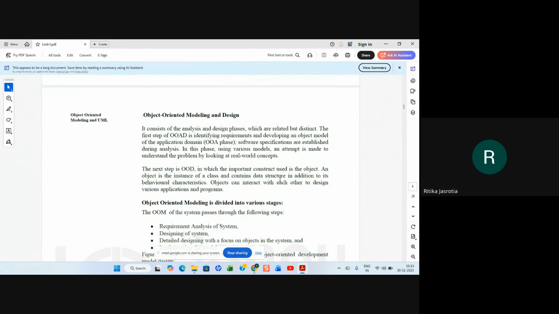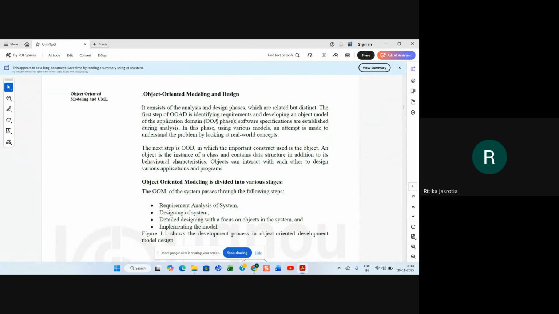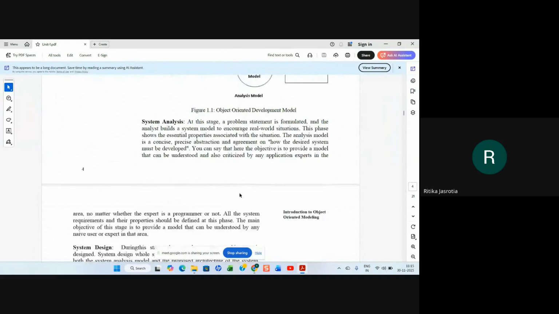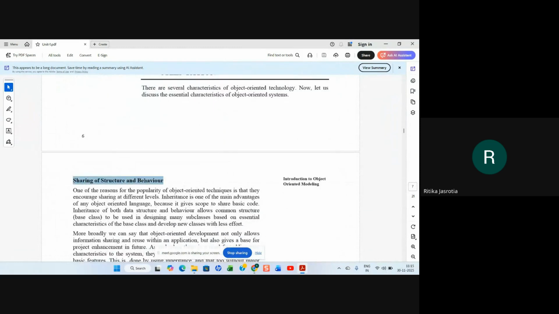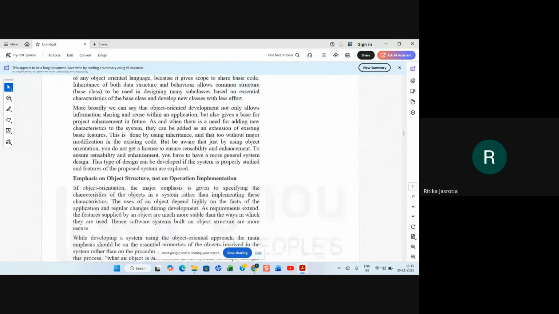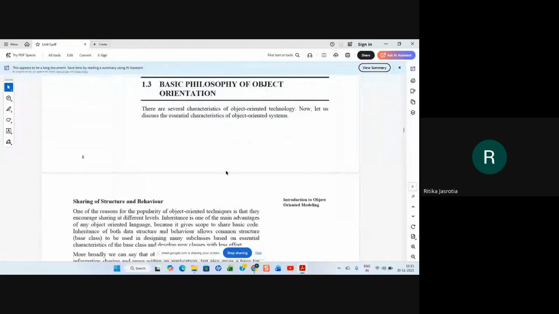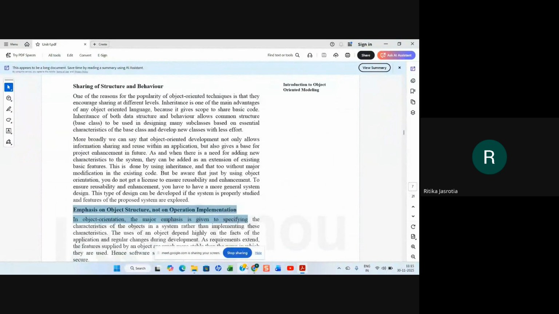So first is, in object oriented modeling, we are catering to real world objects. This is one of the advantages, right? We are breaking down the model in our software into various phases, you can say, modules. So that is also one of the advantages. We have reusability as one of the advantages in object oriented modeling. So you have to give those examples. One advantage is sharing of structure and behavior. The other is emphasis on object structure and not on operation implementation. So this is a basic philosophy of object orientation. So these are the two basic advantages, you can say.